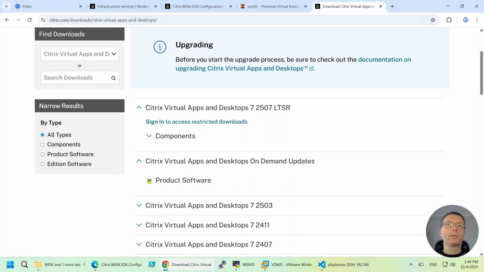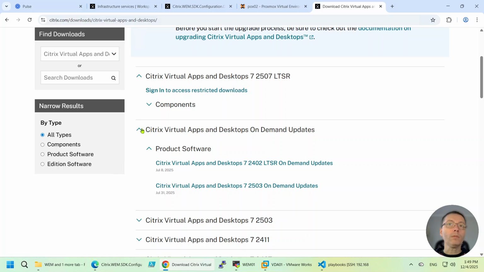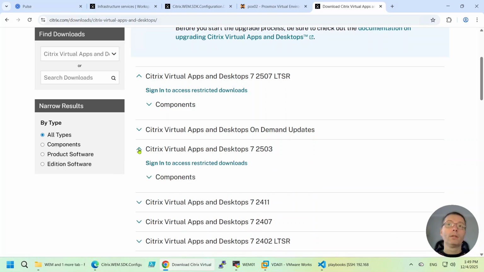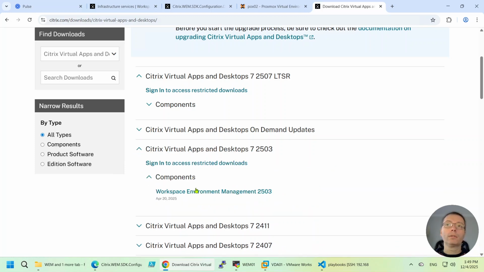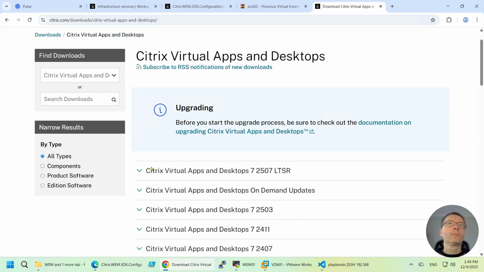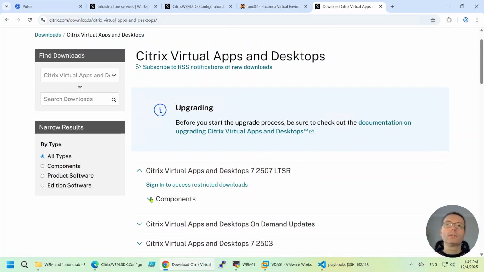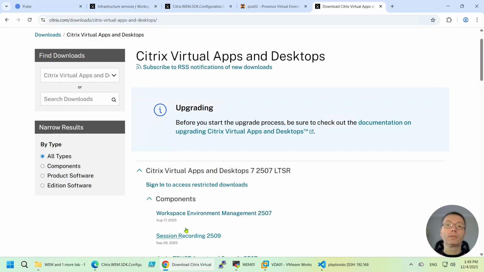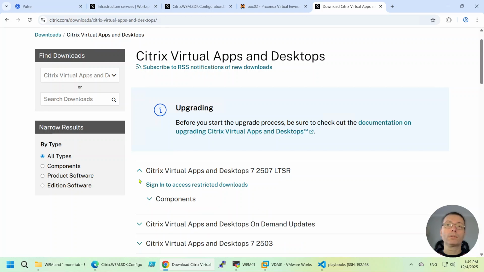You can just find it when they are releasing a new version, so you will not find it everywhere. Nevertheless, in this release, in the 2507, it's there, so you can just download it.